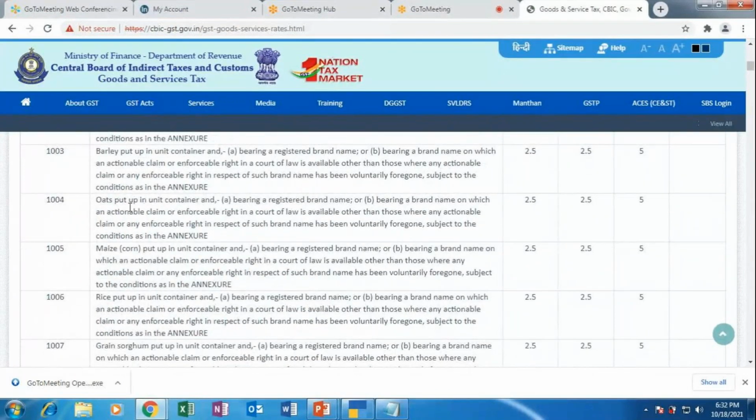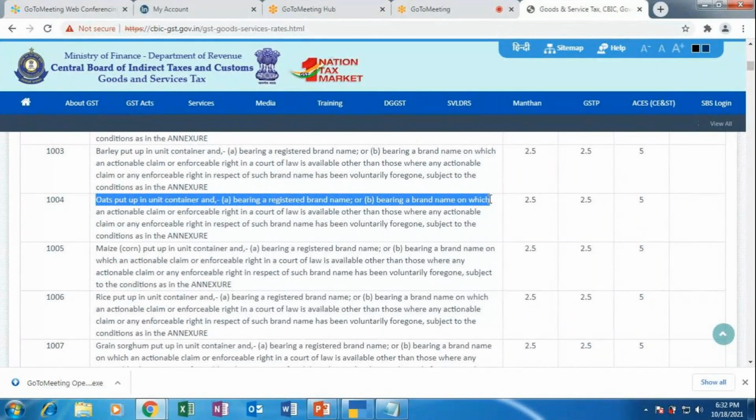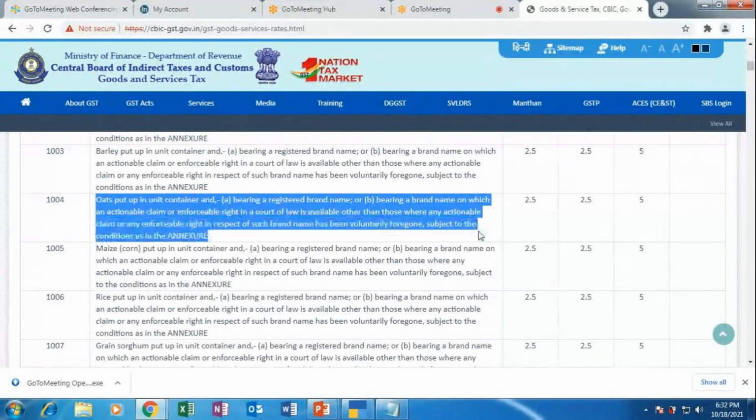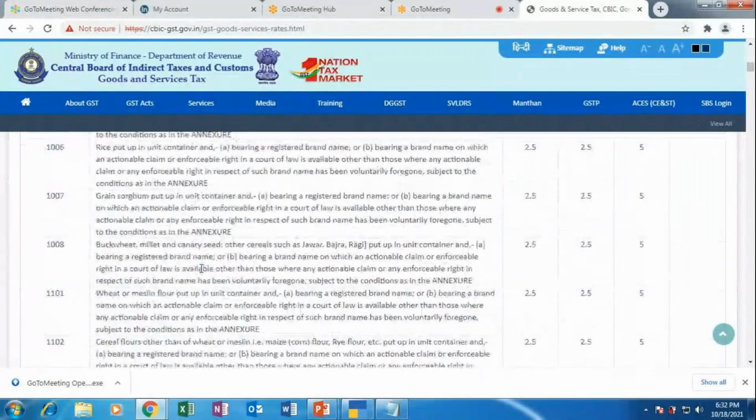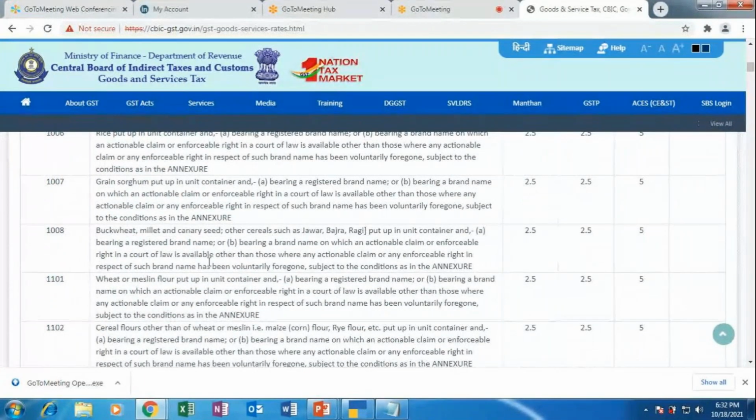Yes. Now here, if you take oats, say here I'm showing oats. What is being given is oats put up in a unit container bearing a registered brand name. Okay, that's it. But nowhere is it given as Saffola oats or Kellogg's oats or something like that. Nowhere is brand being recognized. So we can say that the government is not brand conscious or brand based, because irrespective of the brand or the company, based on the commodity you are going to purchase or the service you are going to avail, only on that basis are the GST rates fixed and levied.